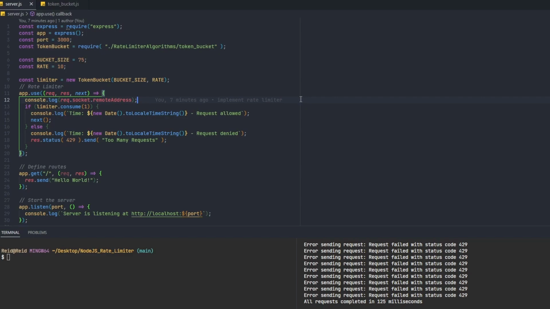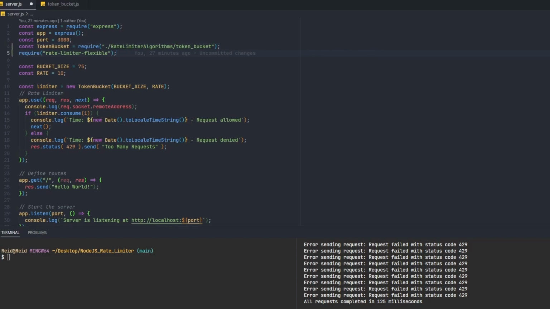For those that don't want to build a rate limiter themselves, there is a node package called Rate Limiter Flexible. Rate Limiter Flexible will do a lot of this for you. The documentation is really good on the Node website. I'll have it linked. And it will just allow you to get your website up and running a lot faster without having to worry about this type of work.